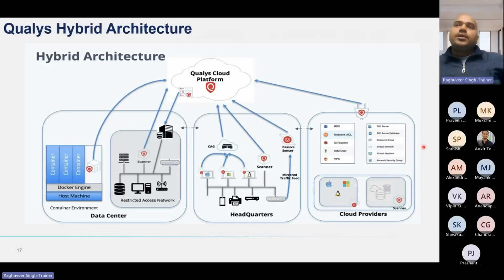Then comes this hybrid architecture. I already talked about this architecture. Now, this is the last time I'm talking about it because, as I said, this is an updated infographic that I've received from Qualys, which I've updated in my presentation. So far, we have looked at external scanners. We have looked at virtual scanners. Now we will look at another component, which is the cloud agent.